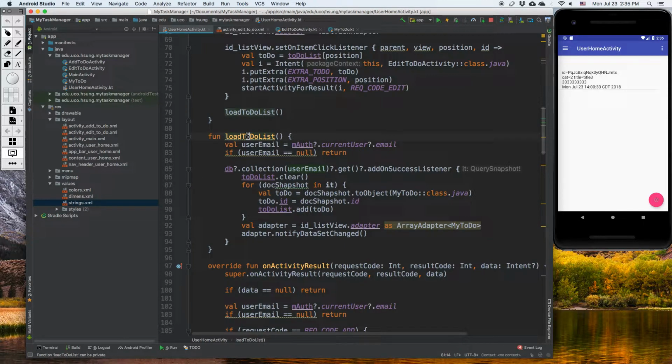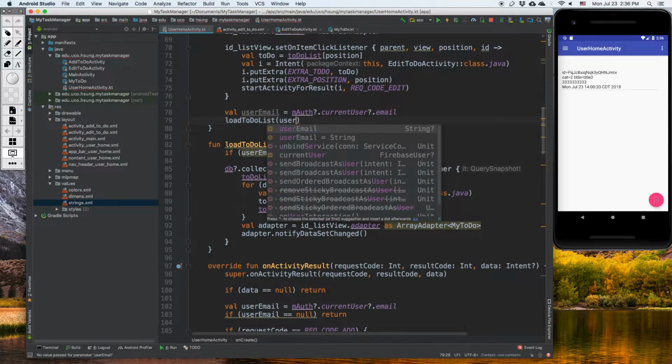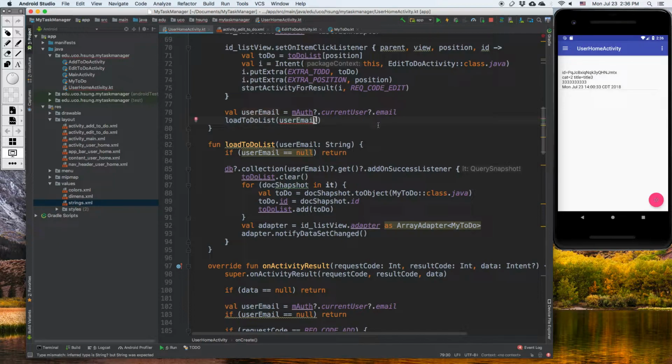So loadToDo takes a given user's email, loads the to-do list, and displays it on the main user home screen. Let's modify this one a little bit. So for loadToDo, we take user email as a parameter, then get the user email prior to the method call and provide it.